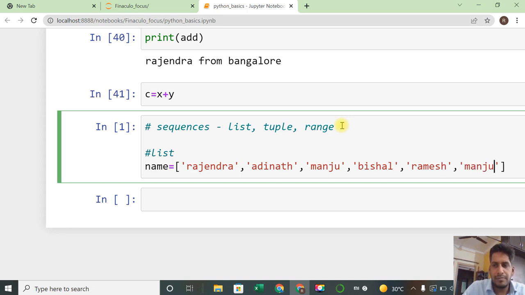Even two identical names are possible. Here I mentioned Manju, and here also I'm mentioning Manju, meaning two identical names can be taken. That means we can have duplicates also.